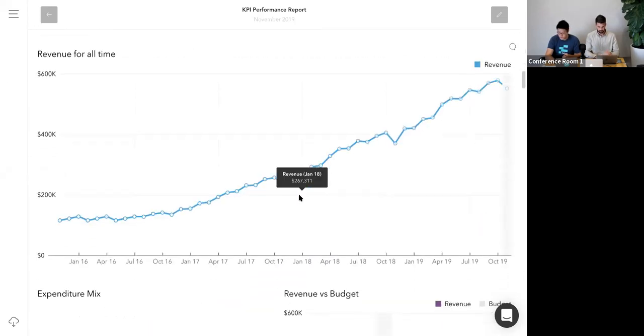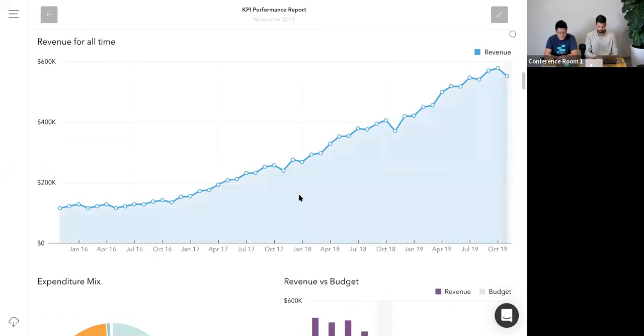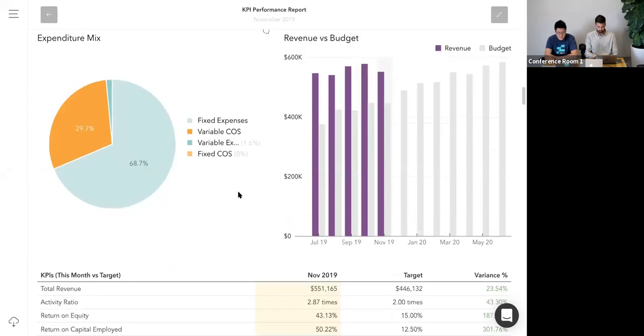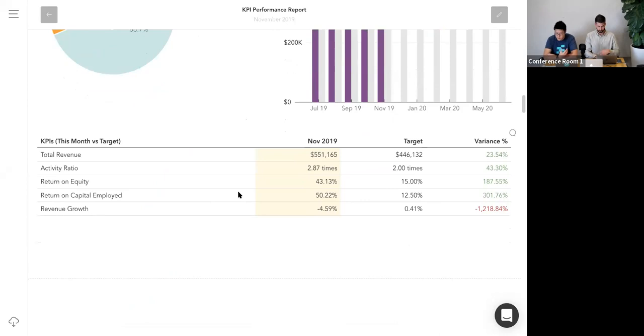You can also choose to add your KPIs to a range of different charts and graphs. So we've got some revenue charts, expenditure mix. So pie charts, bar charts, line charts, they're all available. We've also got some tables that allow you to customize the rows with any KPI that you've created. And you can also customize the columns with comparative results. So you can do things like prior period columns, you can add target figures, you can do variance analysis, etc.